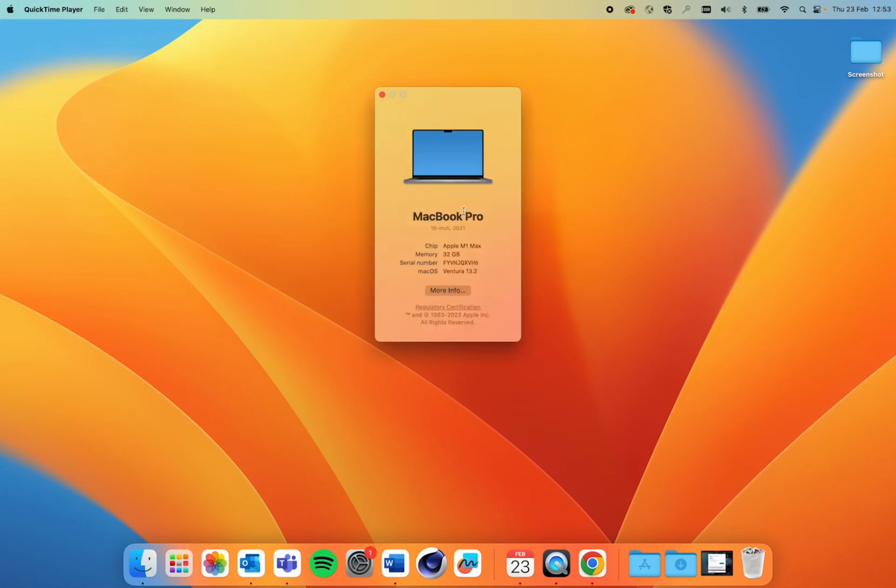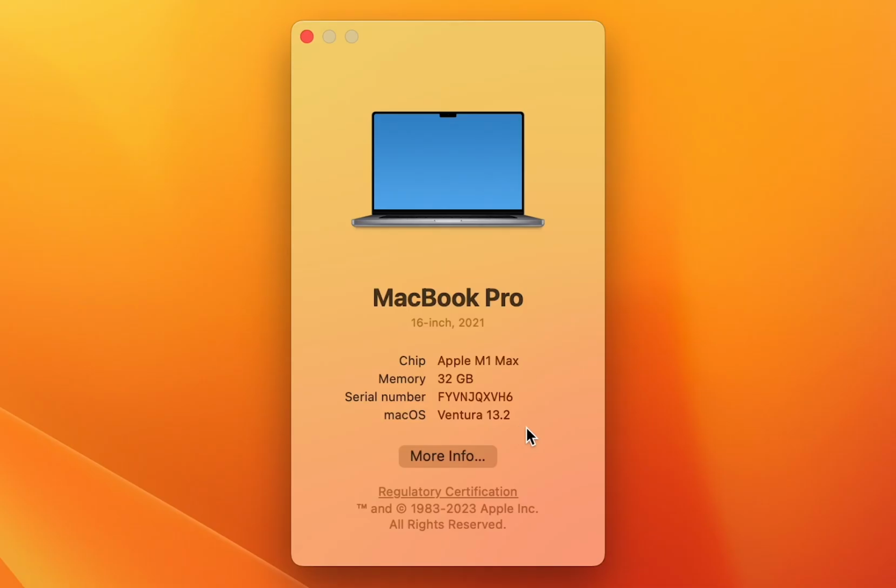Hello again. I'm here to show you how to install Octane on a MacBook Pro that's running Ventura. So this is my machine. I'm on a M1 Max. Please make sure you're on an Apple Silicon device or this is not going to work.